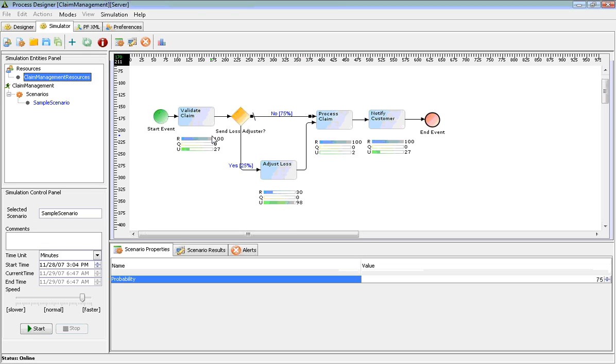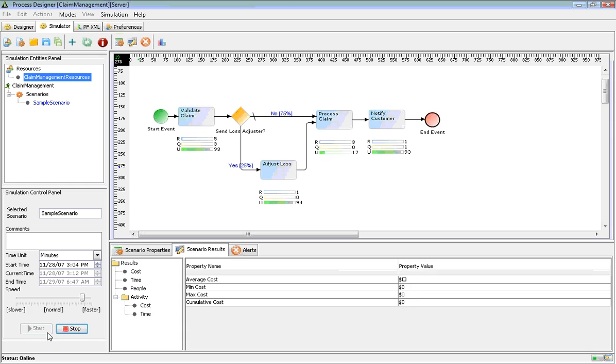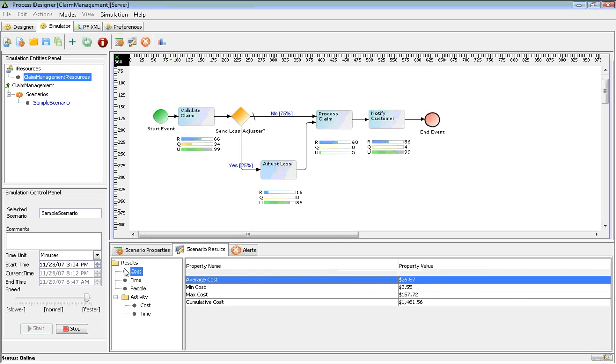Then I'll rerun this simulation, and we'll see what impact these changes have on the cost and the time that it took earlier. So let me run this a little bit faster. Now the simulation is running, and we can see what the cost is. The cost is about $21 right now. And let me run this even a little faster.